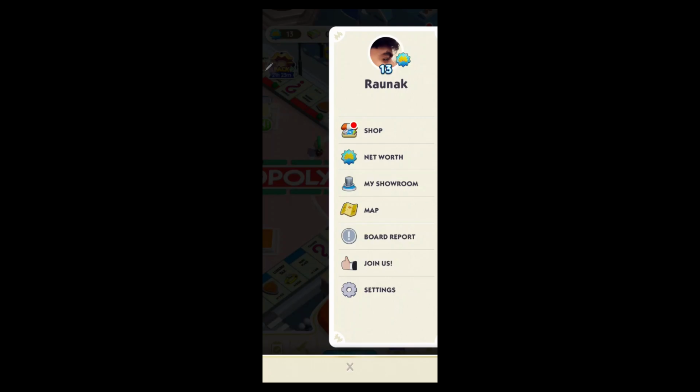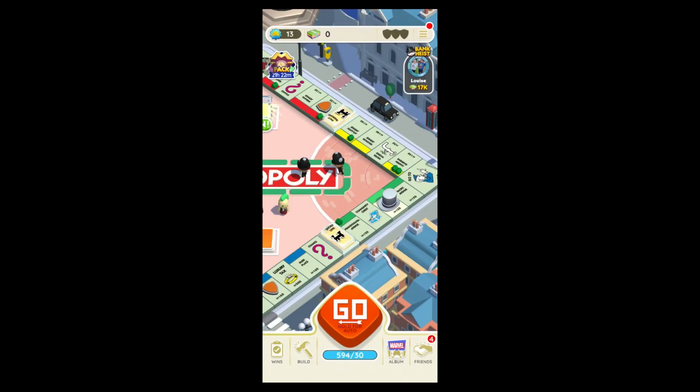click on Save. Now, in order to switch this picture to something else, simply navigate to Facebook and change your profile picture on Facebook. And after you change your profile picture on Facebook, you would have successfully changed your profile picture on Monopoly Go. So that's how you change profile picture on Monopoly Go.